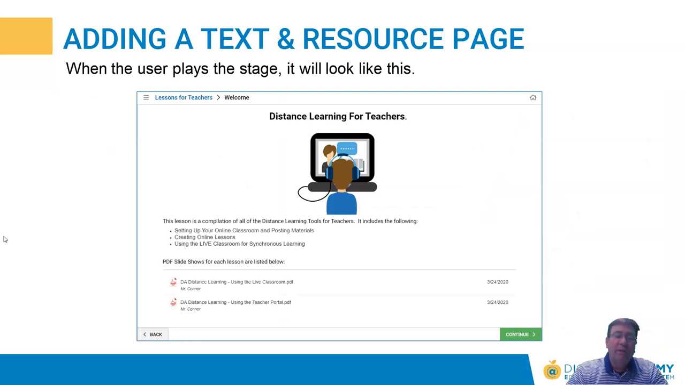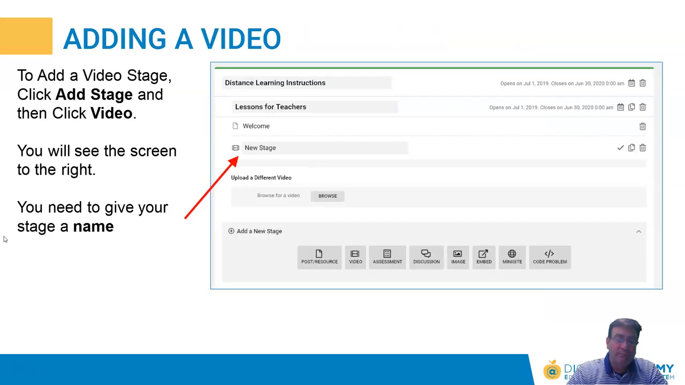When the user plays the stage, it'll look something like the screen below. To add a video, go to Add Stage and then click Video. You'll see the screen to the right.